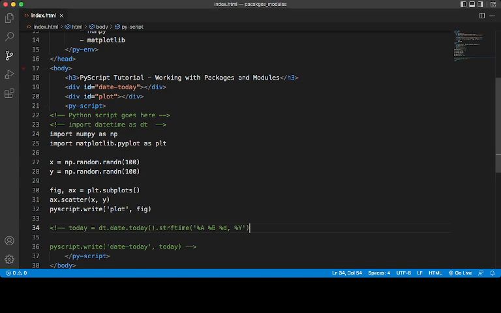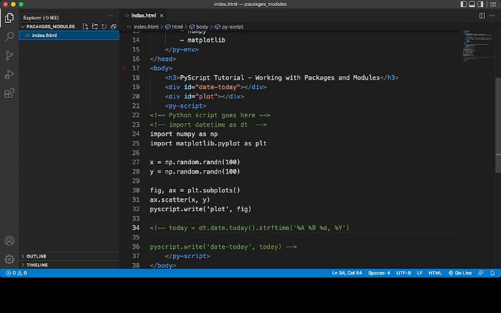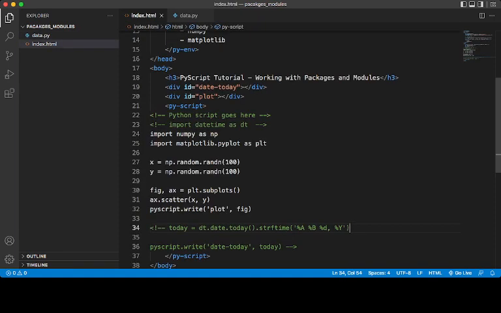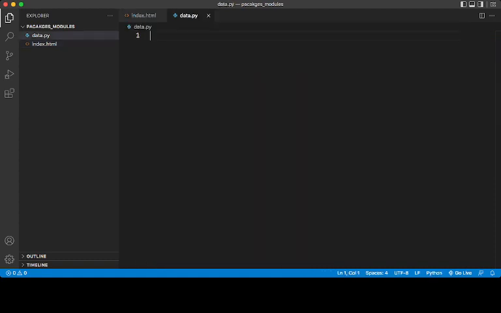For that, I will first create a file. Let me call it data.py. So what I want to do is get the task of getting these two collections for x and y from a local module. So what I will do is create a function here, let's call it create_x_and_y.